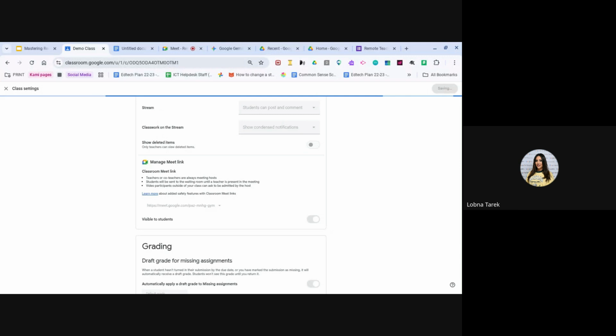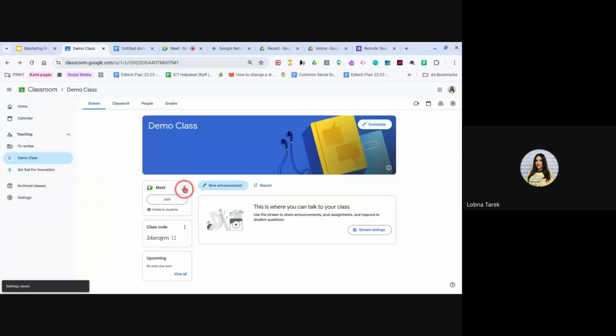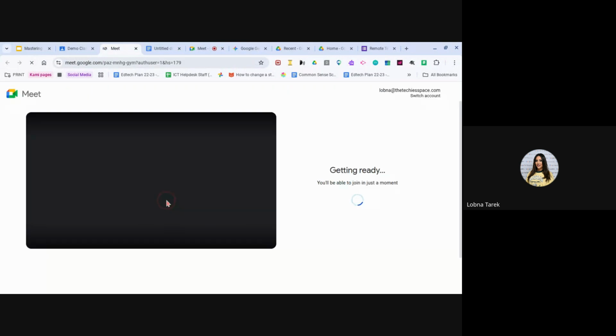And then after you do, this is exactly how it is going to be, even from the student's perspective, okay? And as Yasser said, if you click on the three-dot menu here, this is how the students can get the link. So they would just click on join and join your meeting right away.